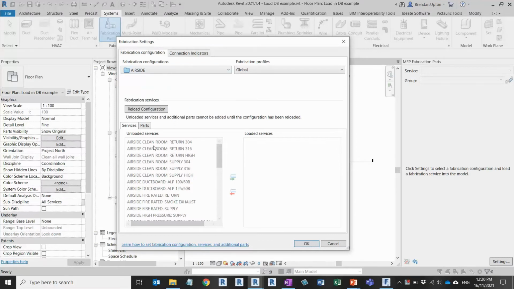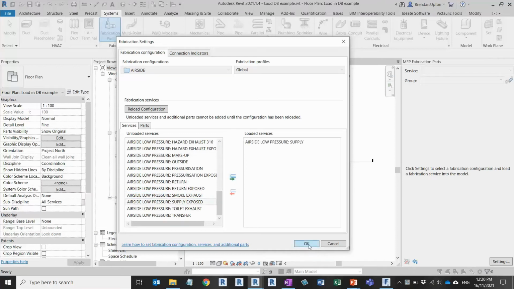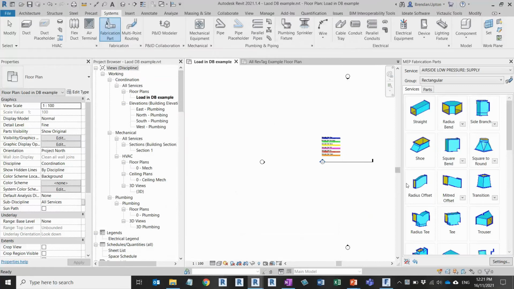So I can click on airside. Generally you have to click on reload configuration if it's grayed out like this. It's just a thing that Revit needs you to do the way they've set it up, so that any changes that have been made to the database since you were last in there will be updated. So I can then choose the one I want. So let's say I want airside low pressure. I add that service in, and then that will load those parts into Revit.